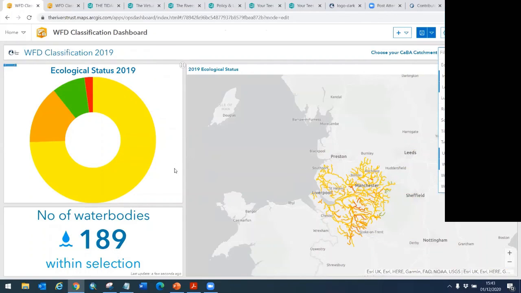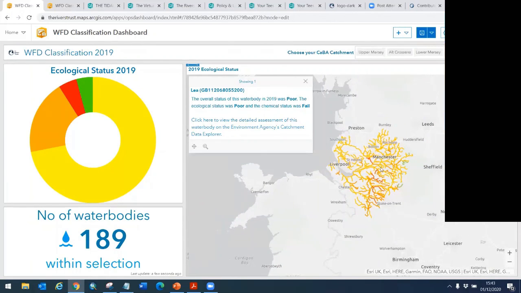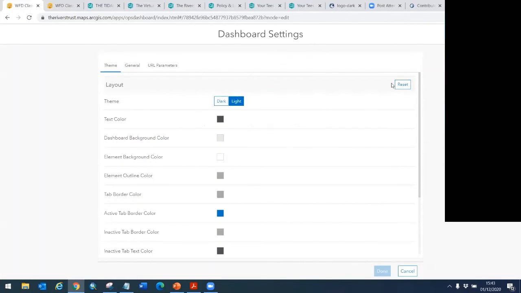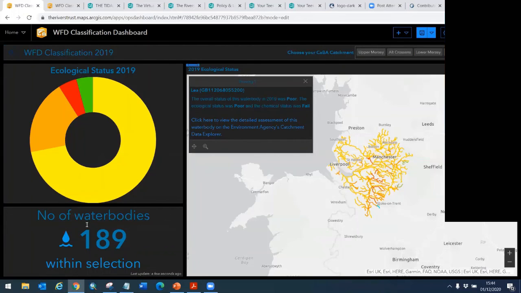You can play around with the settings of the dashboard a bit. If you click on settings, you can change the theme to a dark theme, and you can play around with the colours to maybe match the branding for your trust or your CABA partnership if you want to. So you can see it's just changed the overall theme there.